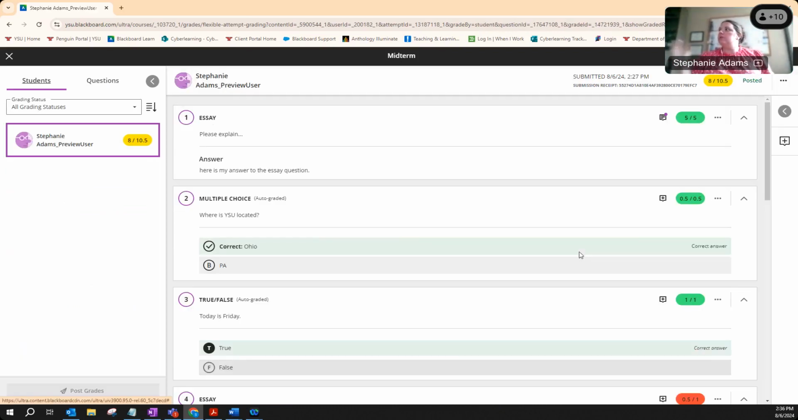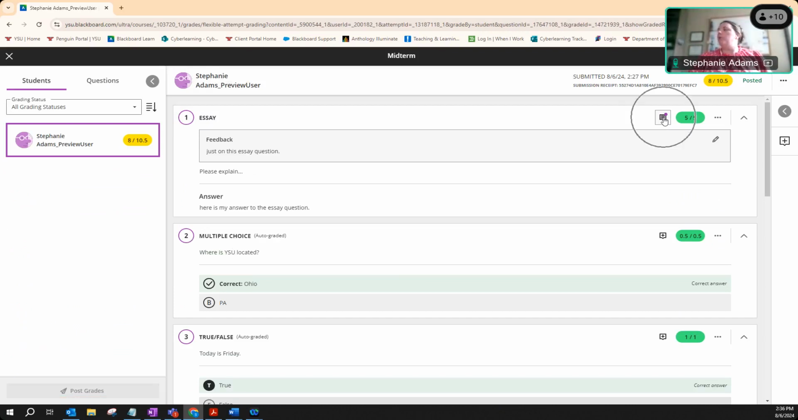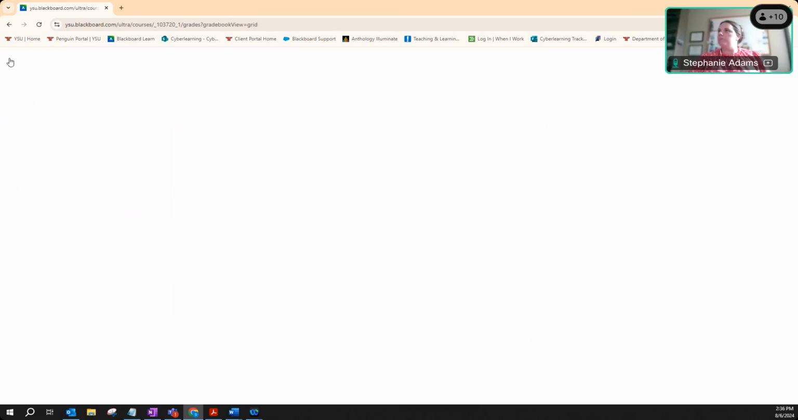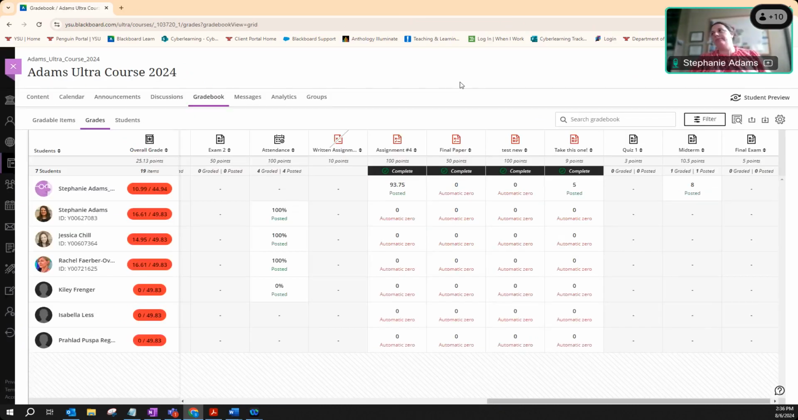Once you've made those adjustments to the grade, adjustments to maybe some of your answers, we provided feedback to our student per question. We can also provide overall feedback. We can see their score calculates for us in the upper right corner. We can close out of the flexible grading window in the upper left corner, and it brings us right back to our grade book.